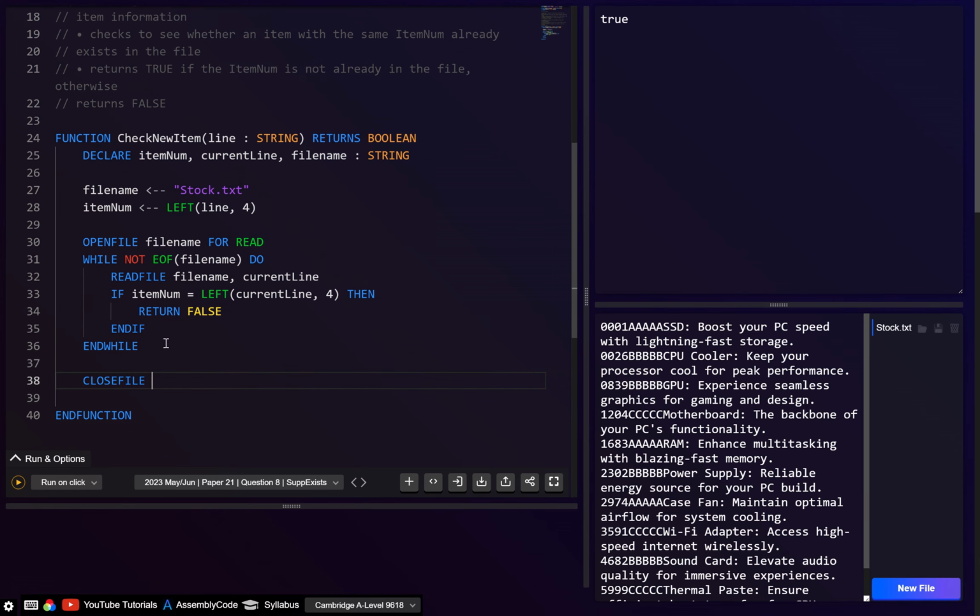Then let's just go close file. That'll be file name, and then here we can just return true. Basically this is like linear search, but of a file, because what we're doing is, if we find it, we return false. And in this case, if we've looped through every line and not found it, that means it must be a new item. So in that case, we return true.